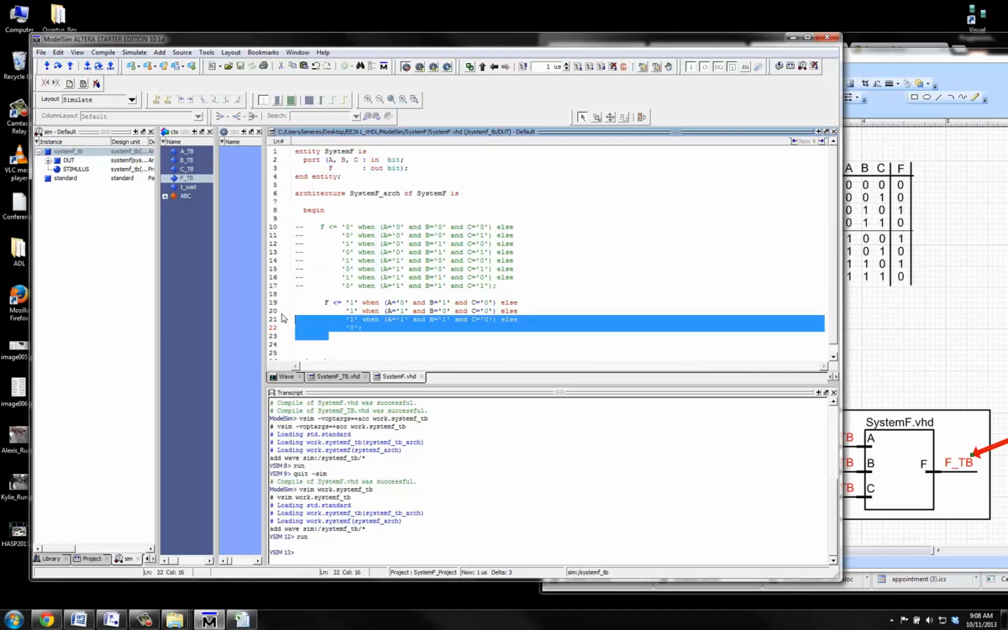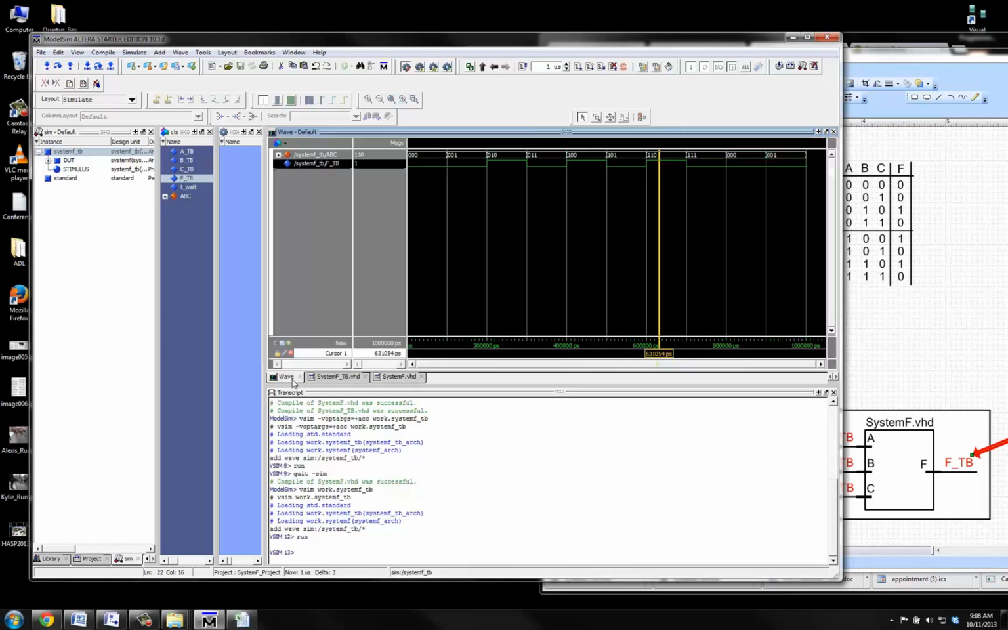What's nice about this conditional signal assignment is notice that we didn't have to figure out the canonical sum of products or product of sums to actually come up with the logic. We actually just described the behavior directly from a truth table. Now this would be synthesizable. I could run a synthesizer and it would generate the gate level description of this, and I could actually put it into hardware. Alright, so let's get out of this.